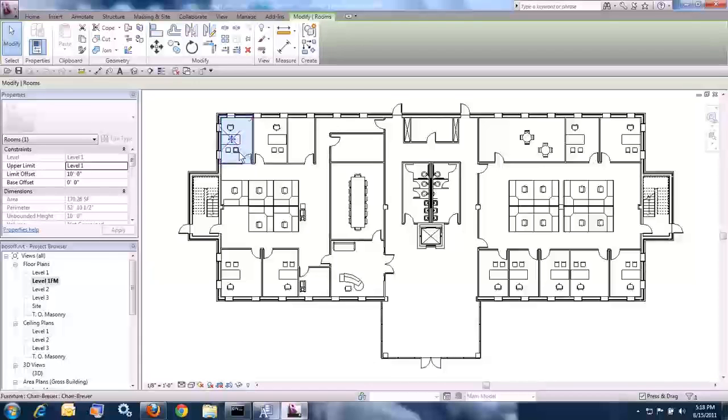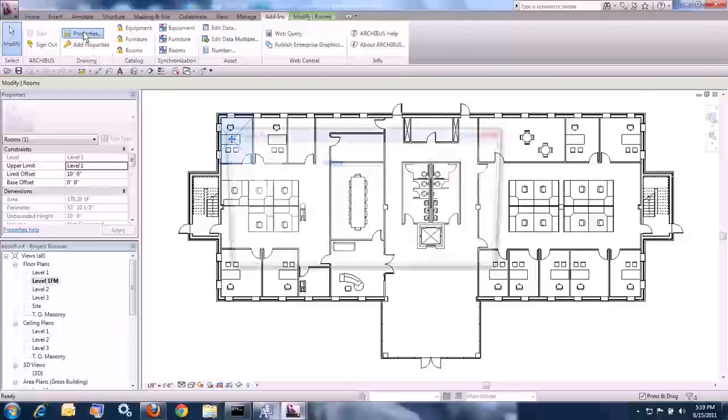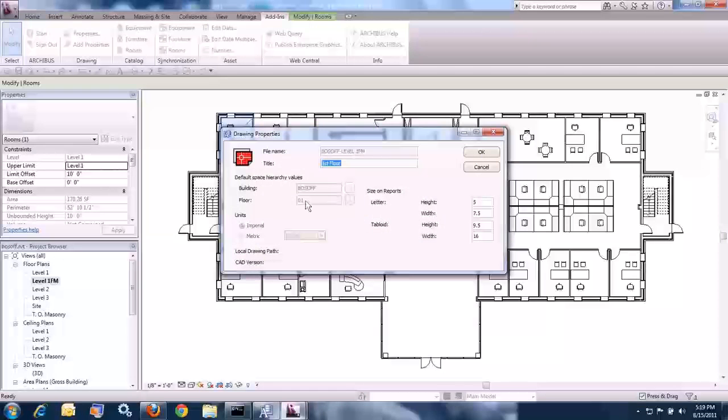So I've already taken a few liberties here just for the setup of this demo. I've already defined the properties of this building. I've defined the title, and I've already linked the building and the floor to records in the database. So as of right now, because these fields are grayed out, this level of this building is actually attached to the ARCHIBUS database.